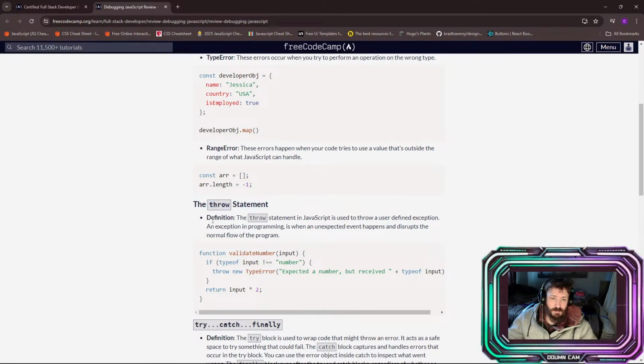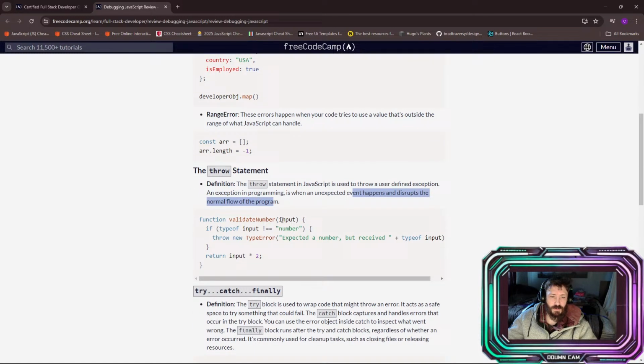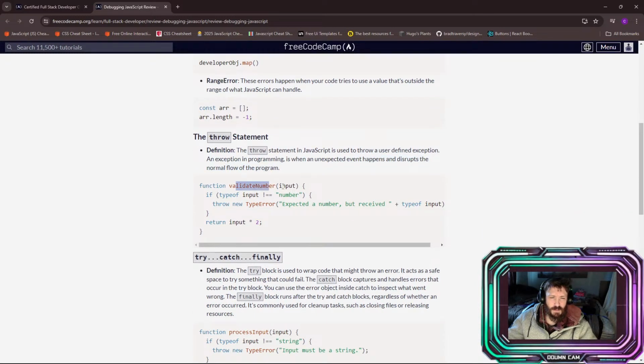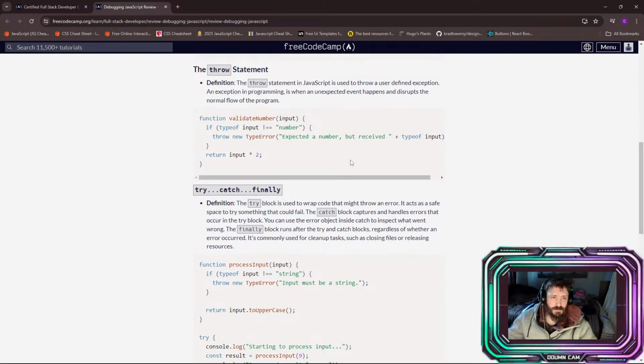The throw statement. Definition: the throw statement in JavaScript is used to throw a user-defined exception. An exception in programming is when an unexpected event happens and disrupts the normal flow of the program. So in this one, we've got function validateNumberInput. If the type of input is not equal to a number, then throw new TypeError: Expected a number but received plus typeof input. Return input times 2. It couldn't, because it's not a number. You can't times it by 2, right?